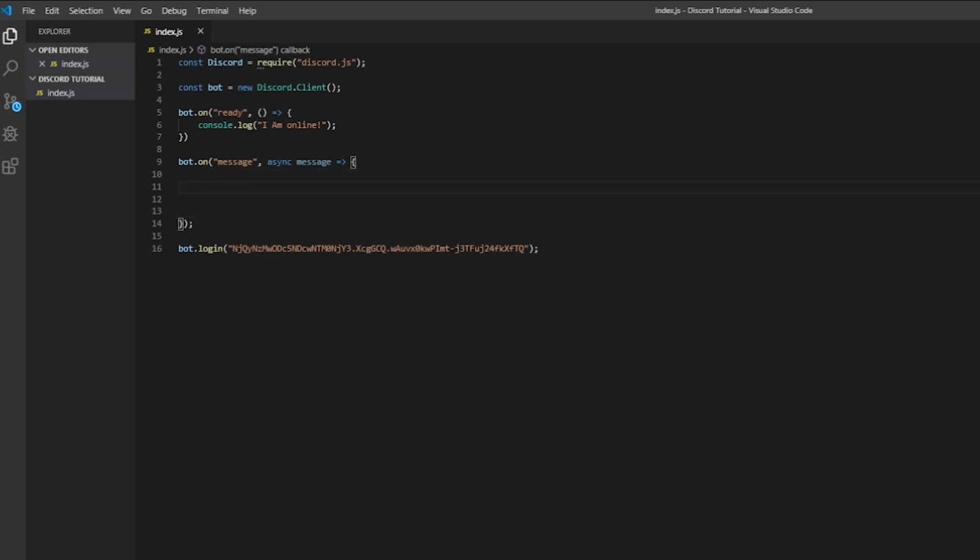And that's our message event. So we've got a variable message that we're passing in, and the message event is called every message that the bot can find. So I'll give you a quick example.